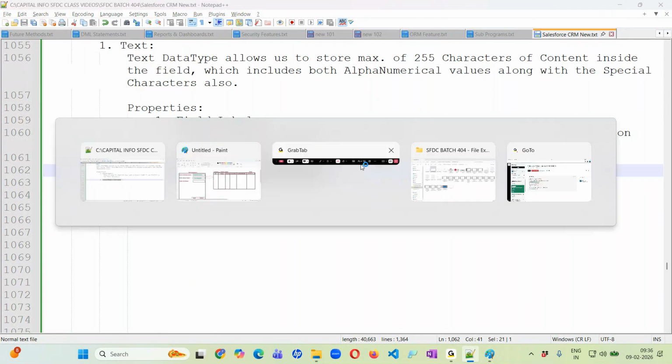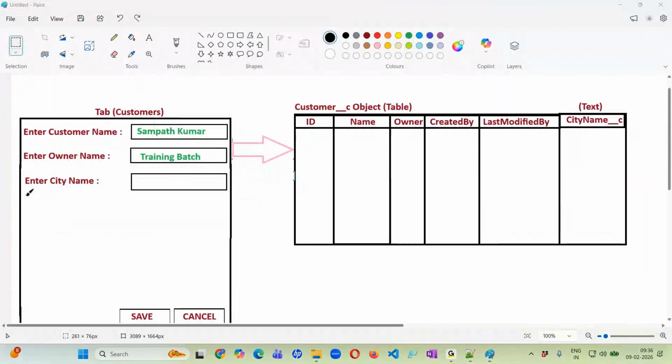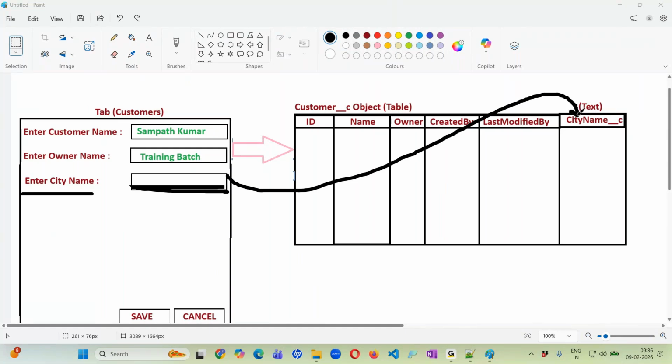Unique name means what here? As of now, we have specified the field label. Now, whatever data I'm going to enter inside the text box, this data will be stored in which column? Inside this City_Name__c. For this column, whatever name you have given is nothing but the field name. Field name is nothing but the actual column name inside the database table.